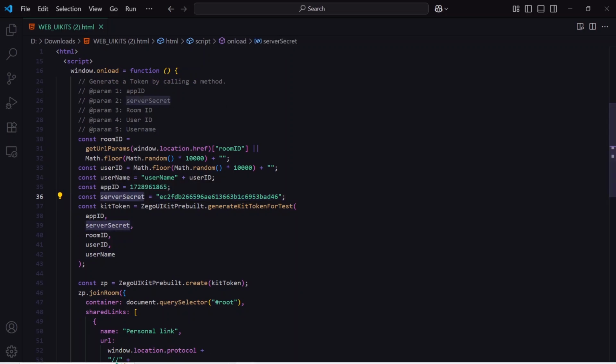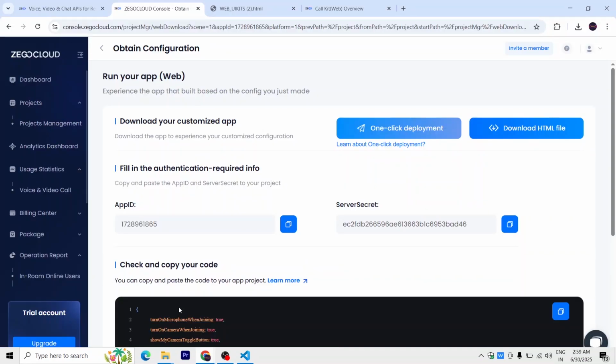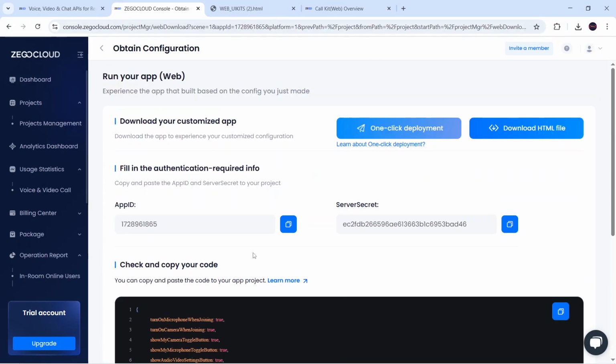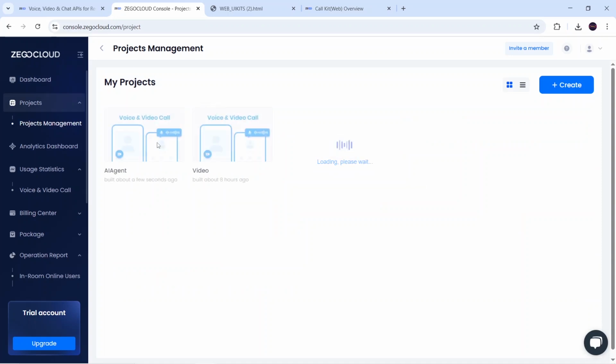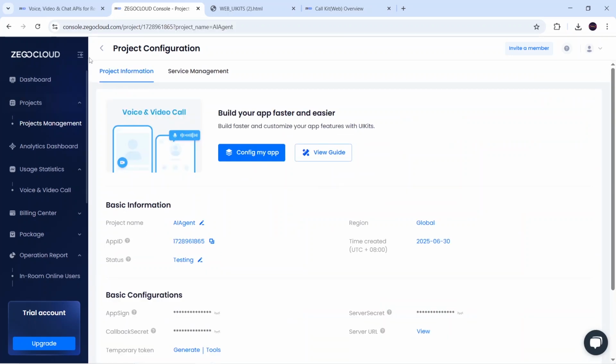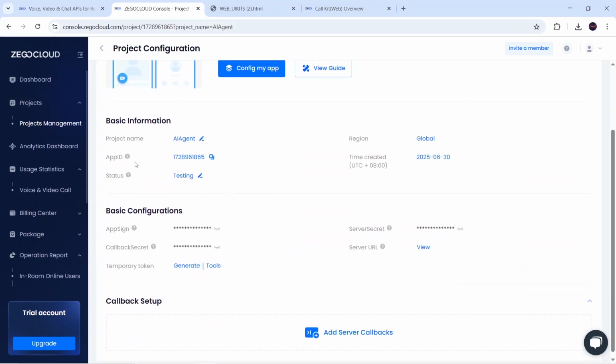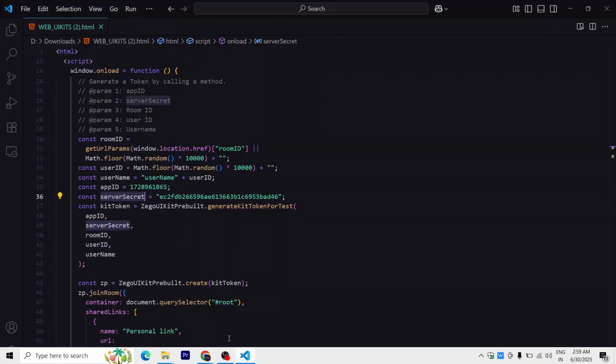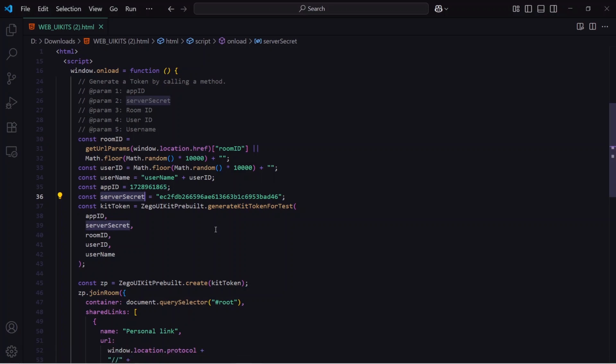To get these two details, you have to go to ZegoCloud, and we were on here. We can just go back, go to your project. You will see this type of interface. This is the app ID. You can copy this, and this is the server secret. So you can copy this. Using these two, you can connect your ZegoCloud UI kit to a particular project so that you will get the response. If any of these is expired or is not correct, you will not get the response.